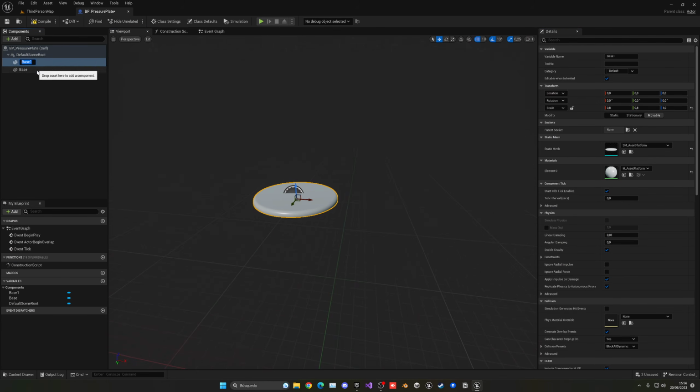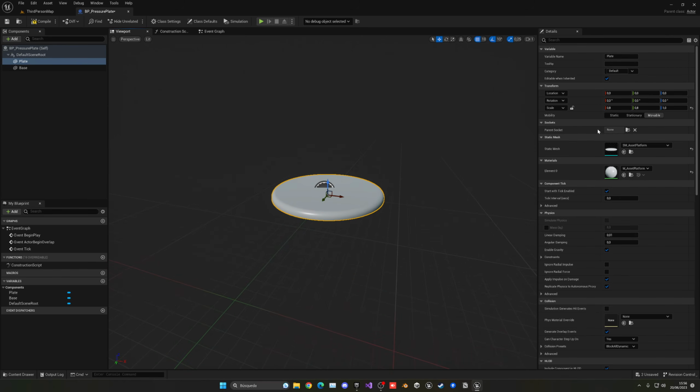And then what we're going to do is duplicate this, and this will be the plate itself. I guess that's how we can call it. And basically this will be a bit smaller, so let's do like 0.7 naturally. And then this will be bigger, so maybe 2, something like that.